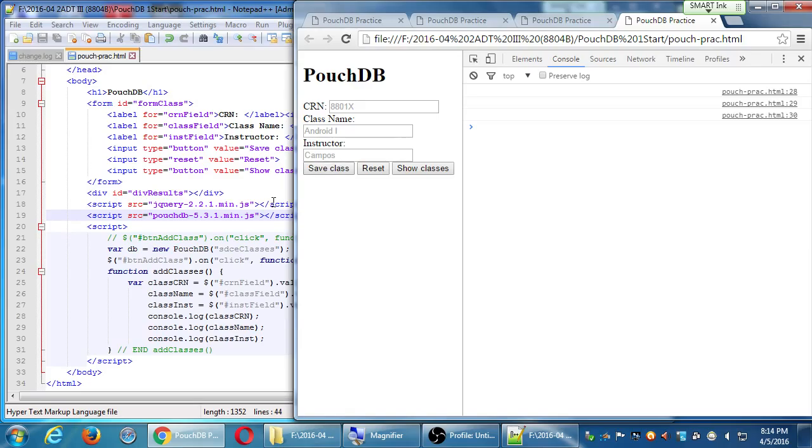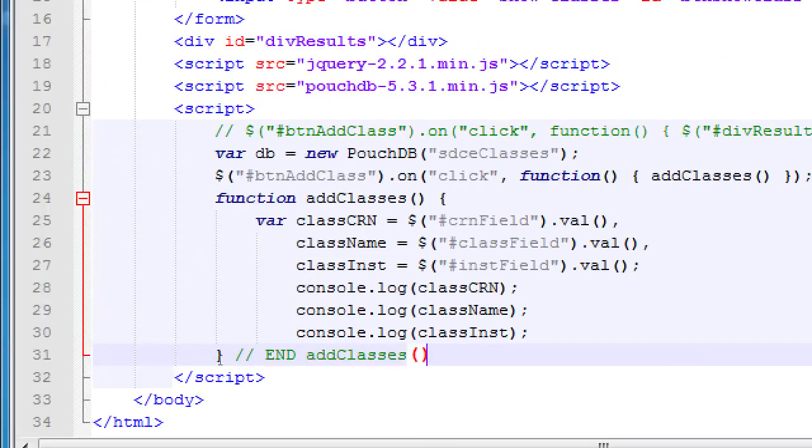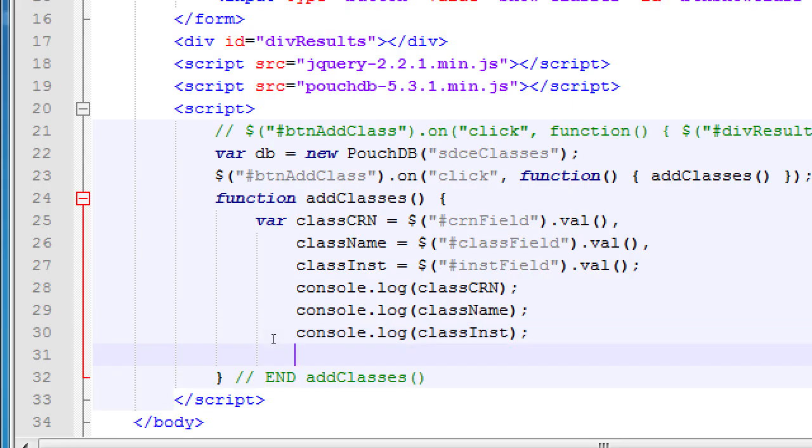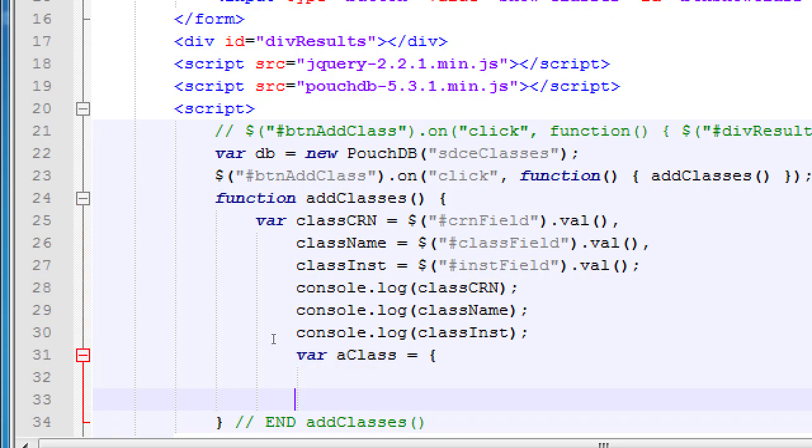All right, so what we want to do now is take these three separate pieces of data and bring them into one document. So we'll go back to our code. We'll go back to add classes. Next line. We're going to create a new variable. We'll call it a class. This is a variable that holds the data of one class. And this is made out of equals, a JSON object. Curly brace, close curly brace. These three pieces of data that I'm collecting, I want to string them all together into this one JSON object. And then when I've got this, I'll put it into the database, just like the example we saw in the Pouch website.